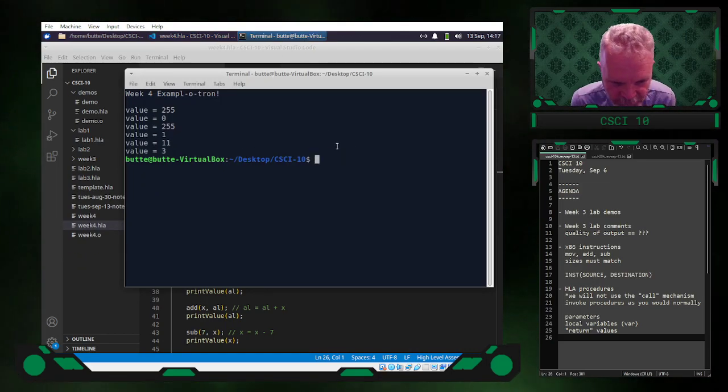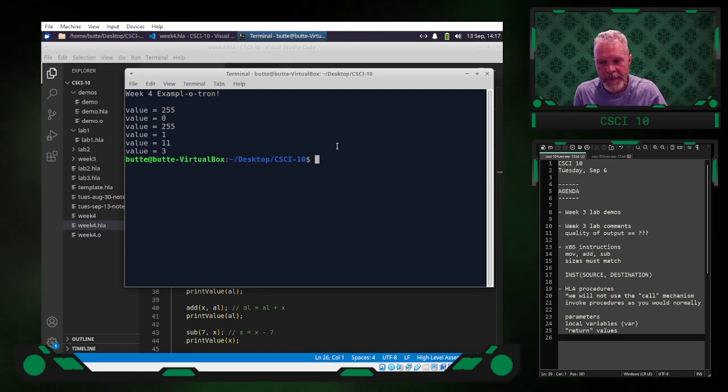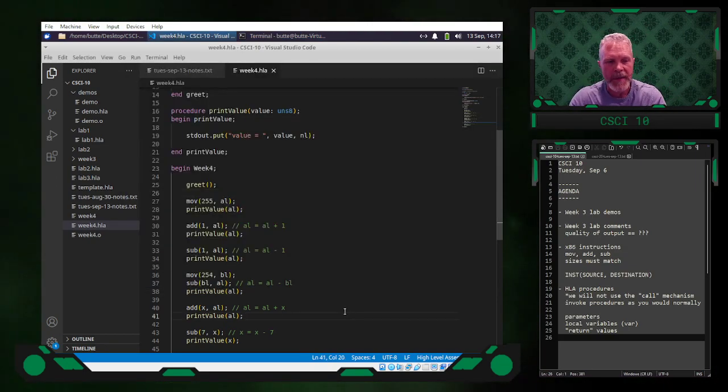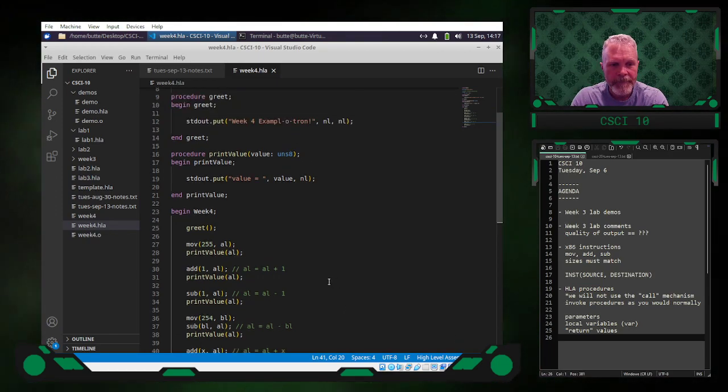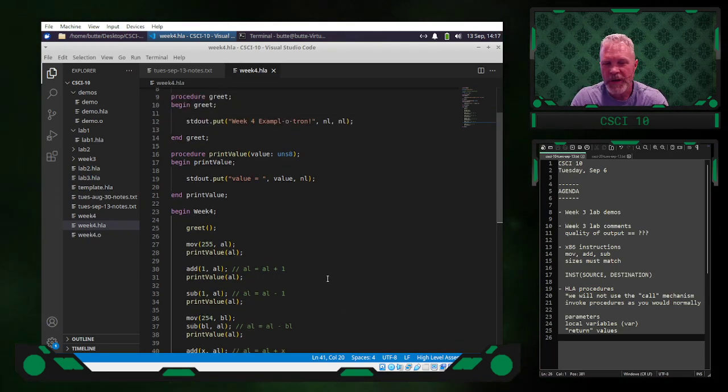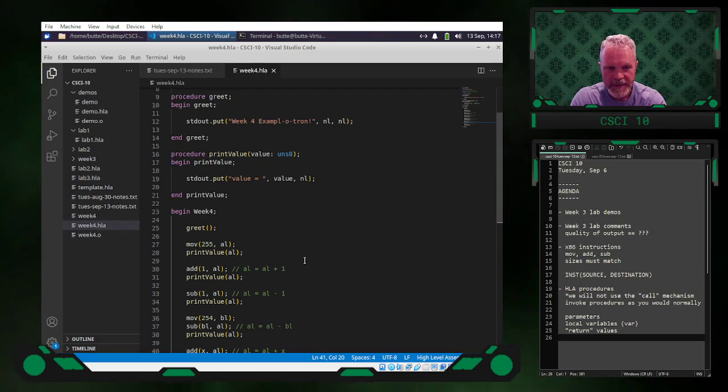Okay, so that's actually using X on the other side of the math just to show you that you can do that. Okay. I'm going to show you a couple of just quick procedure examples.